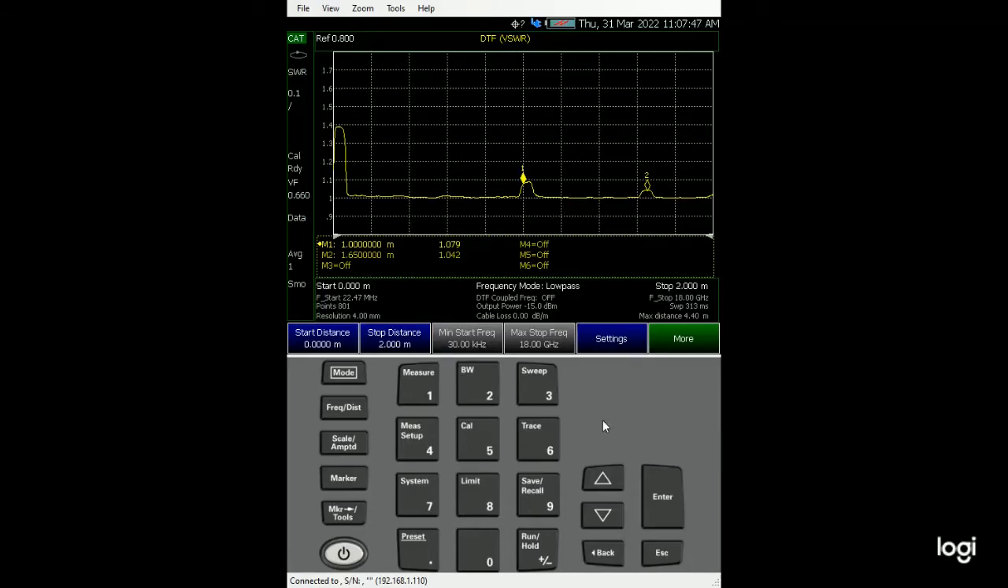Let's save this result so that we can use it to do some post-processing to convert it to DTF in return loss dB.